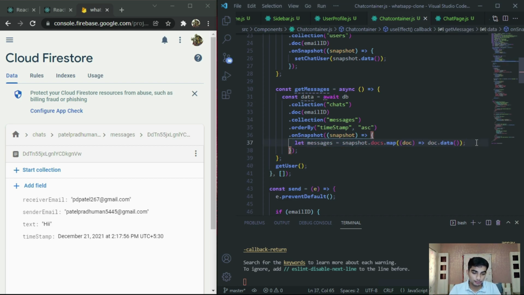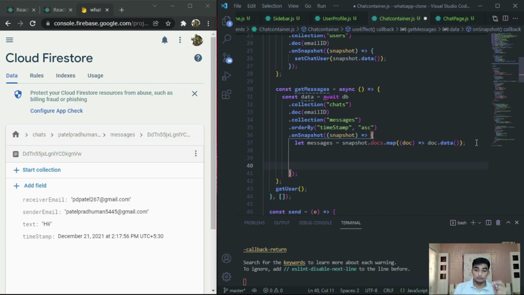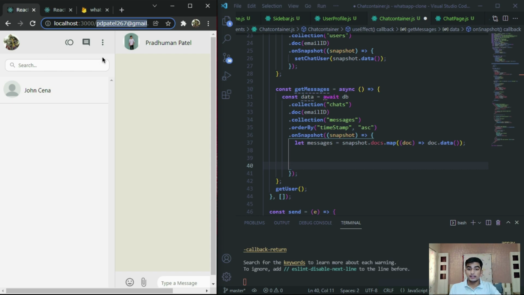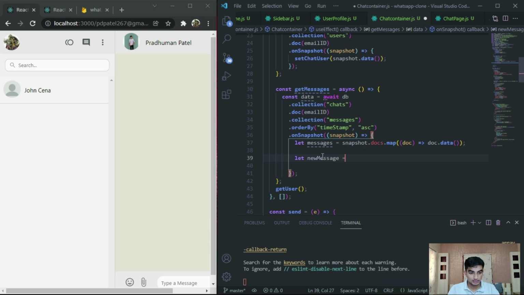Now we stored all the messages inside this messages variable. Now we have to filter the messages in which the receiver or sender must be both of these. Means receiver must be this or this, sender must be this or this. Understand what I am going to tell? Okay, now create a new one. Now we have to filter these messages. So newMessages is equals to messages.filter.